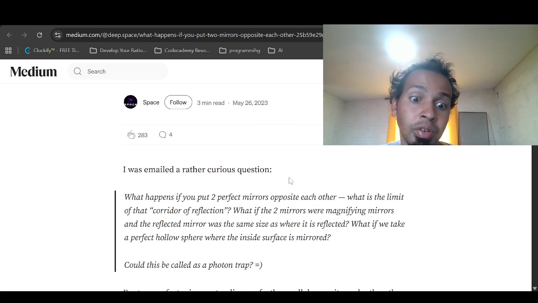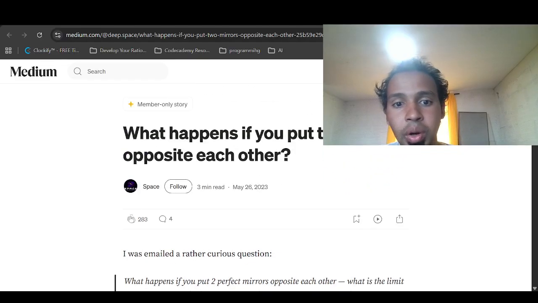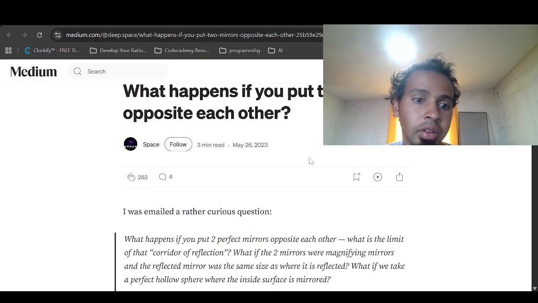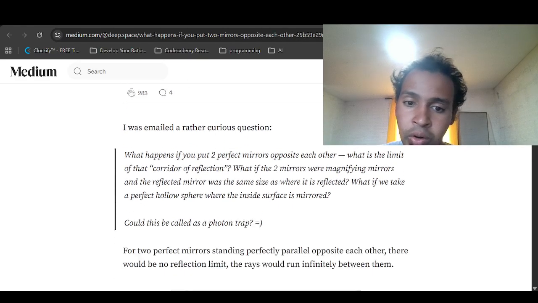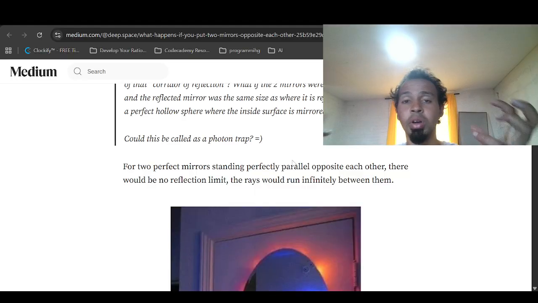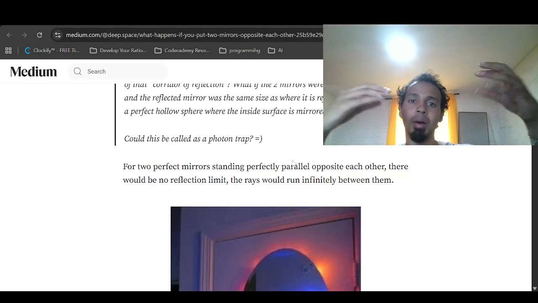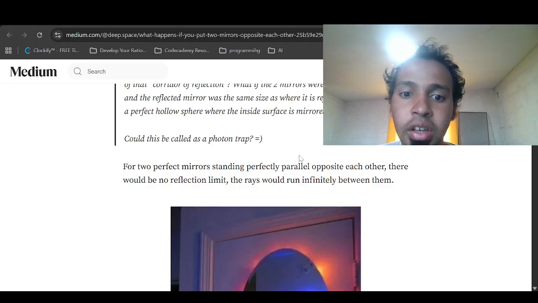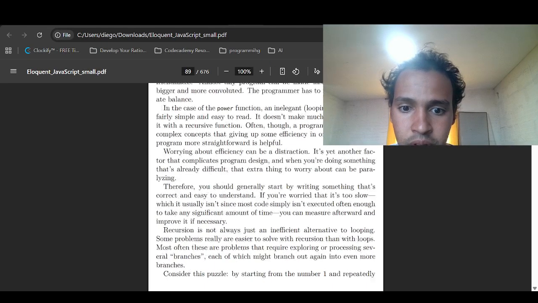So if you're more curious about this, what happens if you put 2 mirrors opposite to each other and you want to get into the physics, I'll put the article down below. It might help you tighten your ability to connect the dots, essentially. Something like this. So let's keep going through this book.